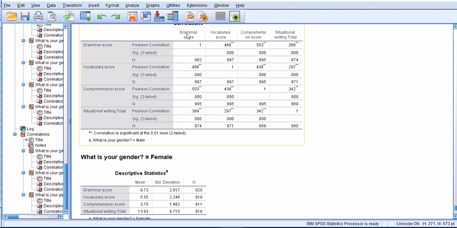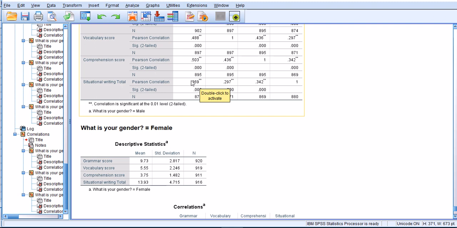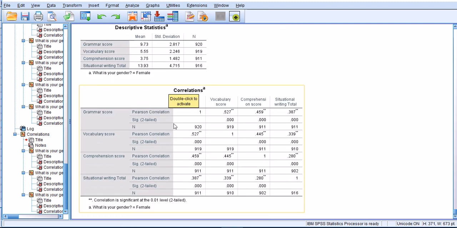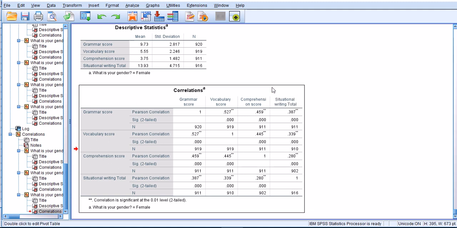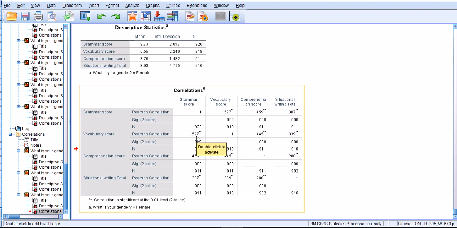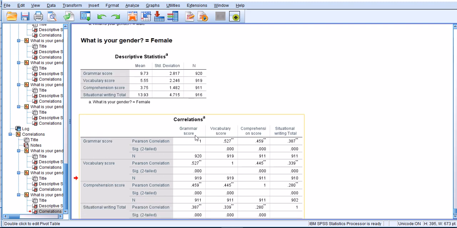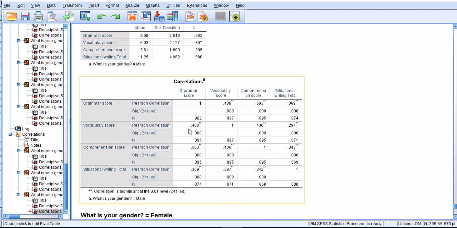Here, from what I recall, the grammar score and comprehension score have a higher correlation here. I think these correlations have not changed that much, or I don't recall that there is a significant difference between this and the actual data set. For females, you see the correlation between grammar scores and vocabulary scores is 0.527, which is significant at a very small p-value level. Now, let's compare this, females versus males, and as you see it is 0.488.